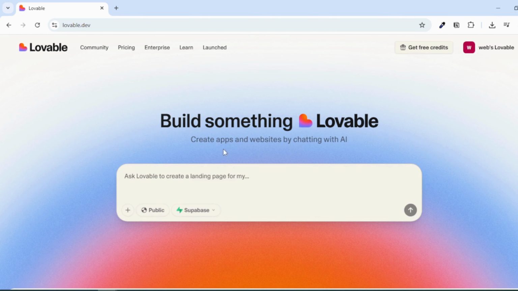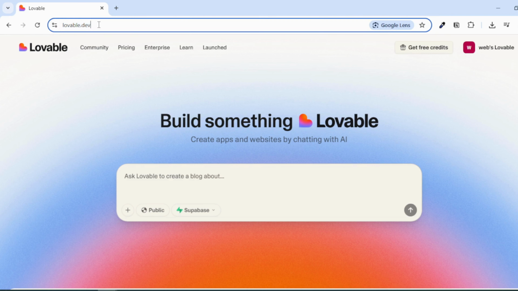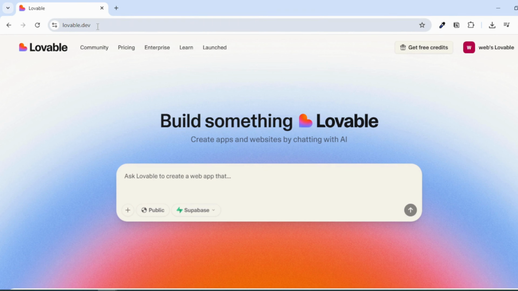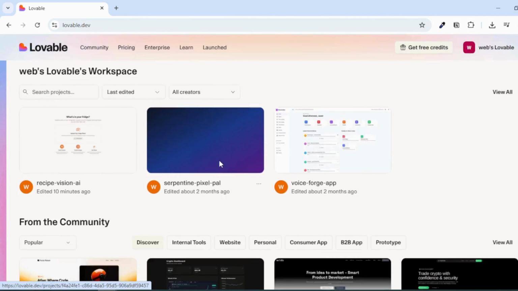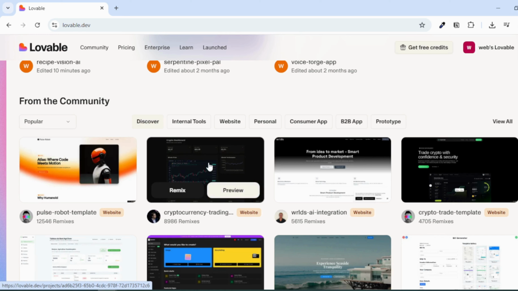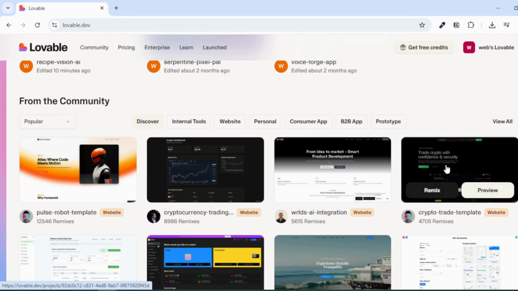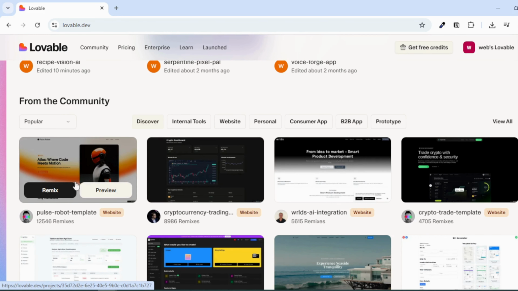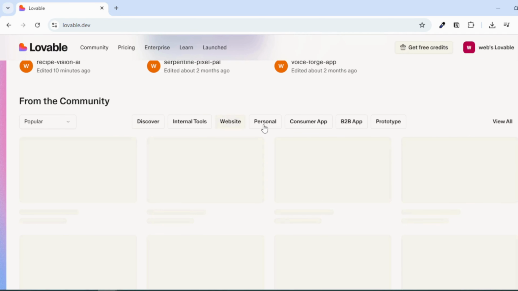To use this platform, you have to open the lovable.dev website in a browser and log into the platform. Here we have a prompt window where you have to give an appropriate prompt so that it will generate a web or mobile application. We also have different kinds of templates that were submitted from the community, and you can use these for your applications.